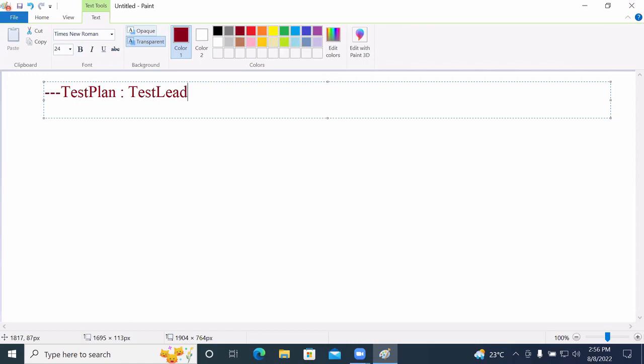According to real-time standards, as a fresher or at an experience level of 3 to 4 years, you never get involved in any test plan. Always the test lead takes care of preparing the test plan.